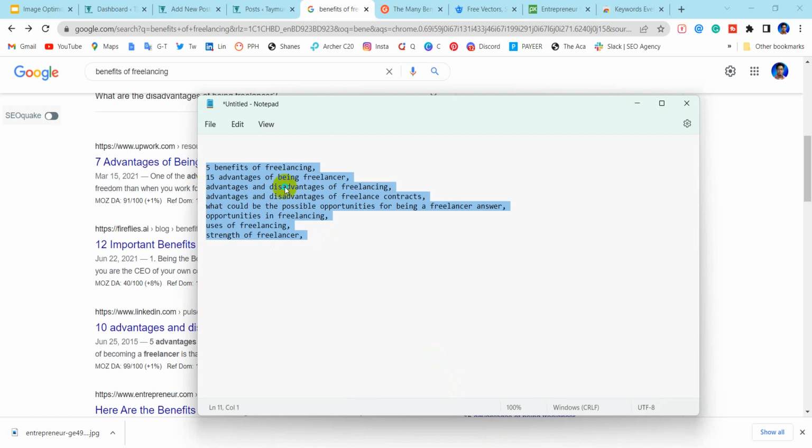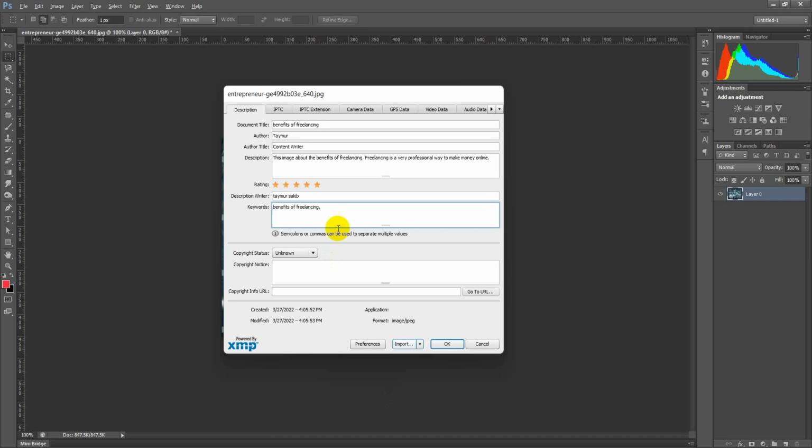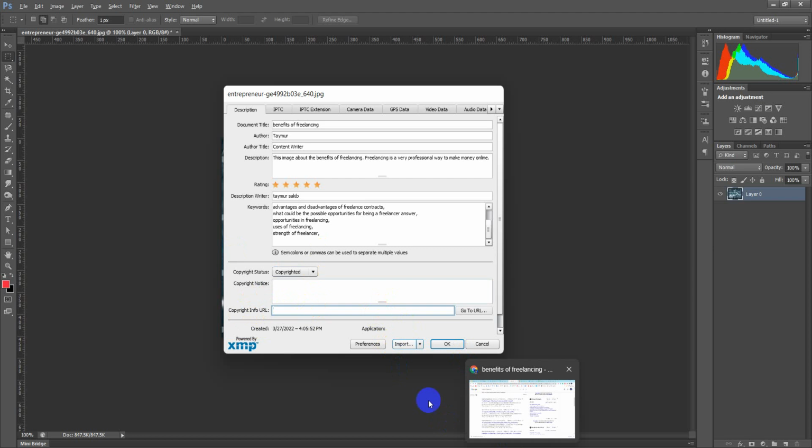Now copy these keywords and paste it here. Okay, you know that your image is copyrighted. Now you can see you should make it copyrighted, and now don't touch this point. Now what you should do on copyright info URL, you know, the blog you are making on your site, you must have a URL.